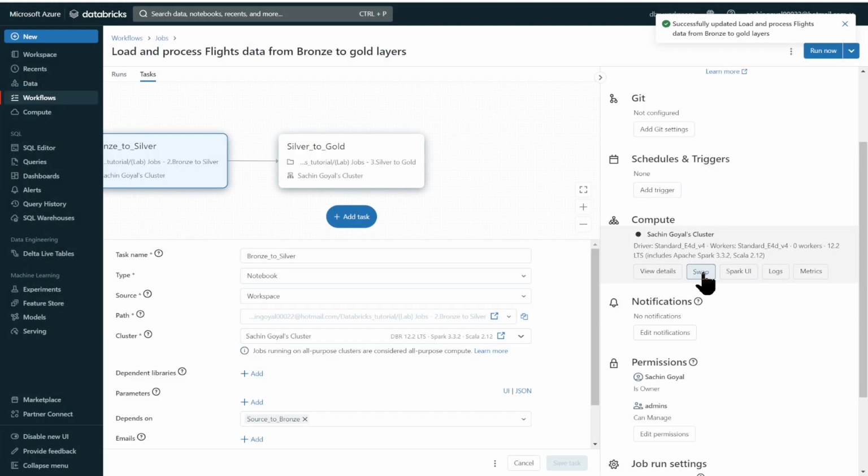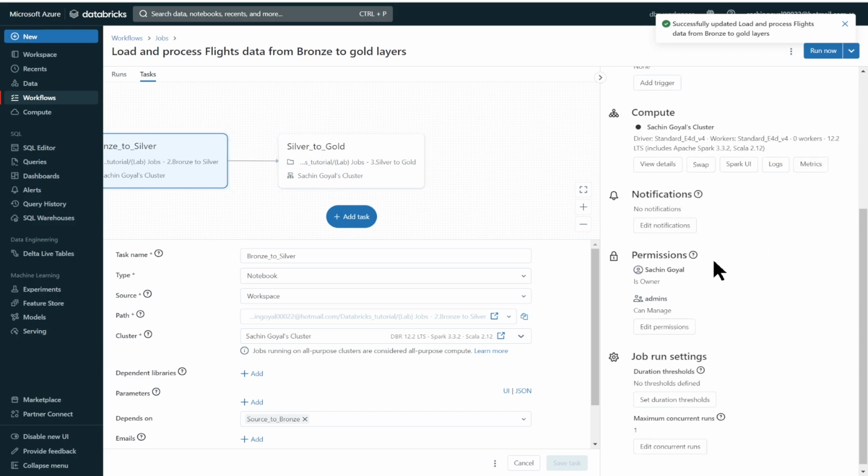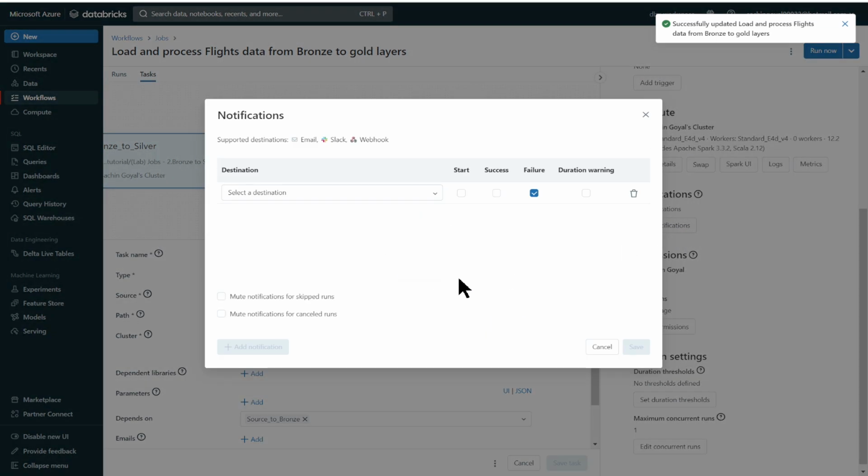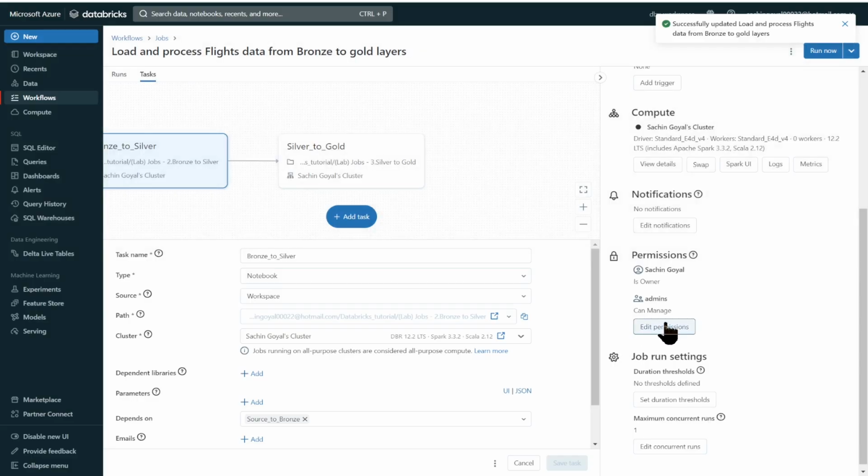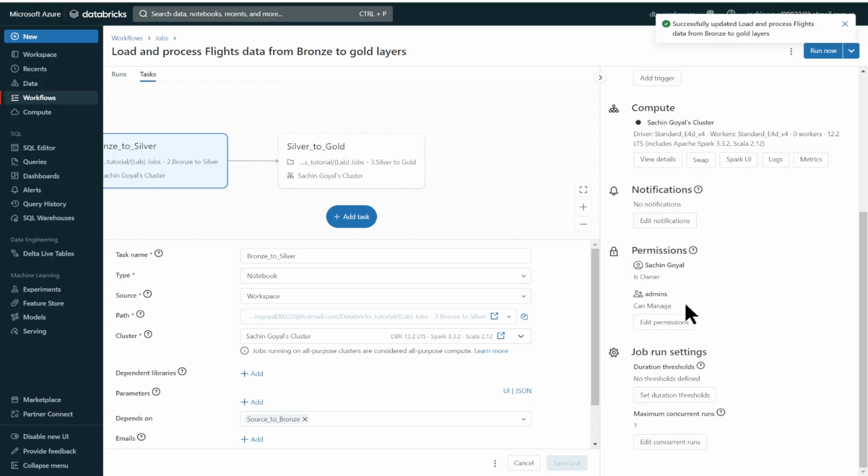Then next is the cluster that I want to use for my job. For notifications, I can add a notification in case of success, failure, or the duration warnings. Then next is the permissions. I can be the owner of the job or even extend the permissions to other persons as an owner, viewer, or execute the job, the admin for the job. And lastly, the job run settings: is there a duration threshold, or the number of concurrent runs? Let's say the job is already running and, as per the schedule or manual run, another run should start or not, and how many concurrent runs there should be.